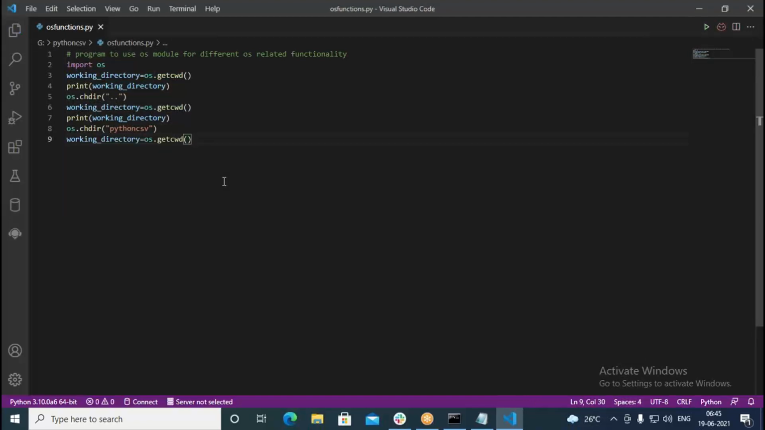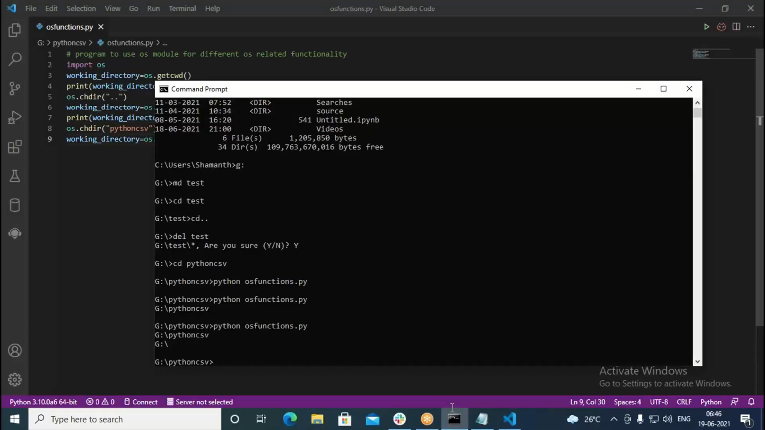So what should happen? Initially we were in the Python CSV folder. It's printing here. After that, when we gave os.chdir dot dot, it goes into the root directory, not exactly root, into the parent directory. But since the root directory immediately has the child directory Python CSV, it goes into the root directory. So it is retrieving the root directory, or parent directory I can say, and printing it. Then after that, again I am changing into the Python CSV folder from the root directory. Then I want to print. Now execute that.